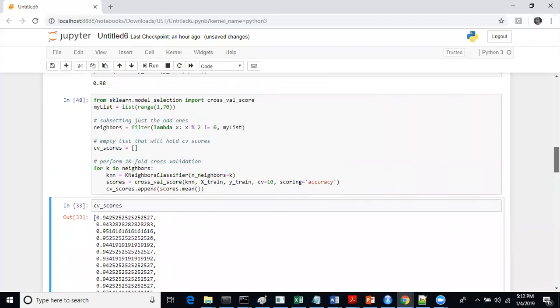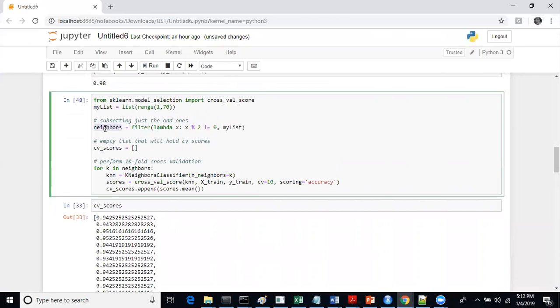Okay. So ultimately, what we did here, we are creating odd numbers, right? Because we know that k should not be very high, so we are not taking k as 150. Around 1 to 70, out of that again we take odd numbers in this variable, and we call the k nearest neighbors classifier and put a cross validation score.